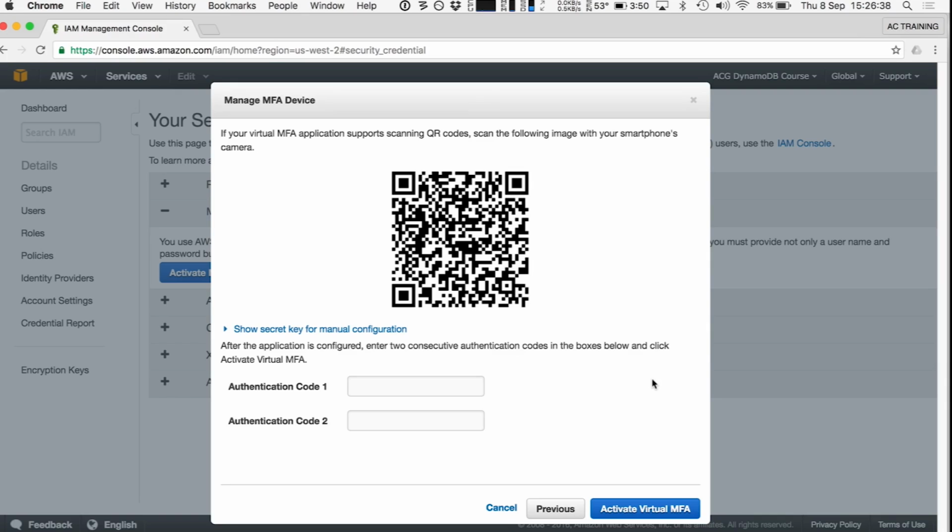the QR code into the MFA application, and that will generate you a one-time use code, and this will change every 30 seconds or so. What you need to do is enter one code and then straight away the next code into each of these boxes and click activate virtual MFA. So I'm going to go ahead and do that now.